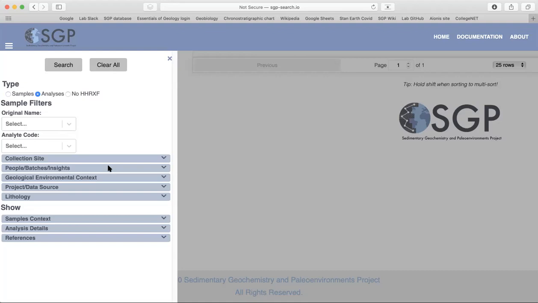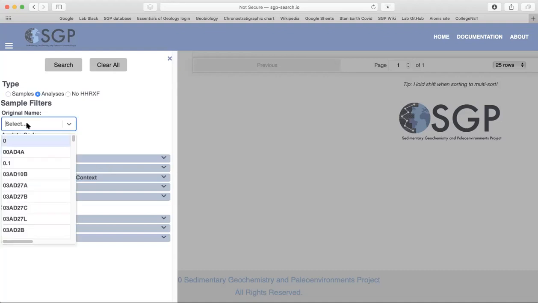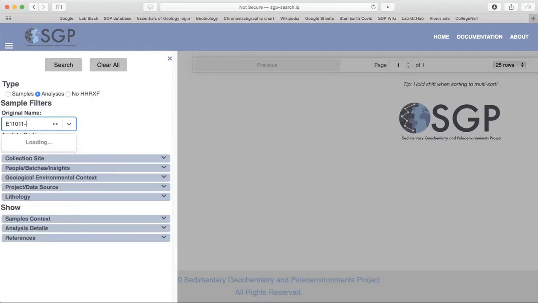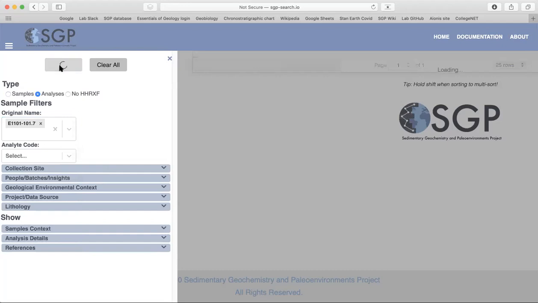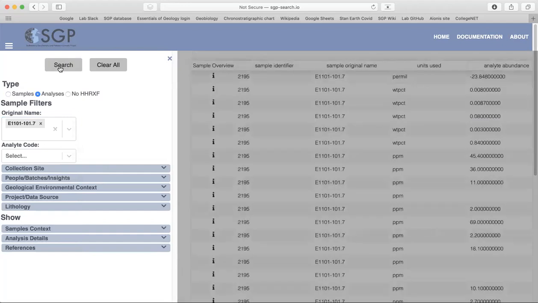What this search type is going to be able to do is, instead of presenting a sample in a row with its associated geological and geochemical data, it's actually going to produce every single analysis that we have in the database on an individual row. So let's look at a single sample. We'll look at E1101-101.7. This is a siltstone sample from within the Beck-Streaming Dolomite that was collected by Dr. Emmy Smith. Next, we'll click to show some geological context information.